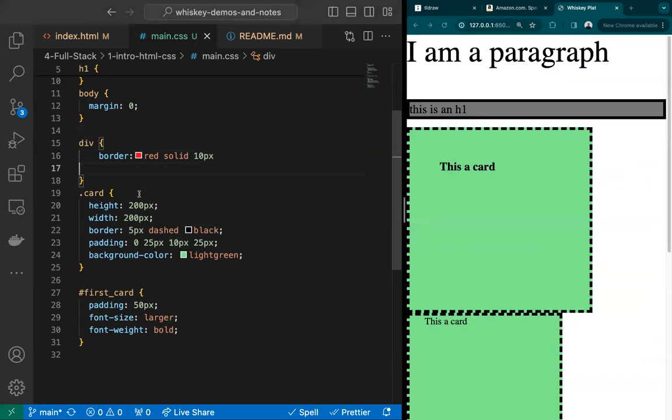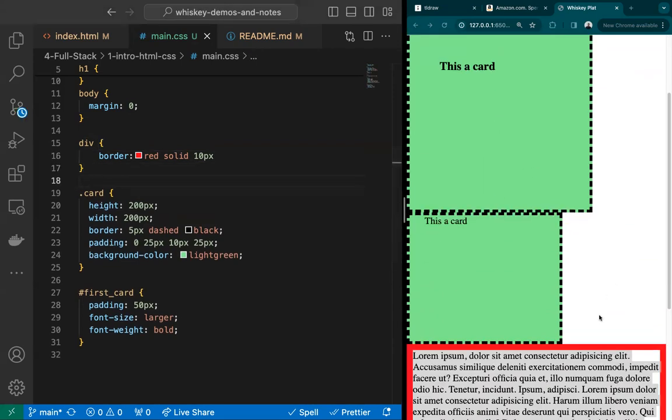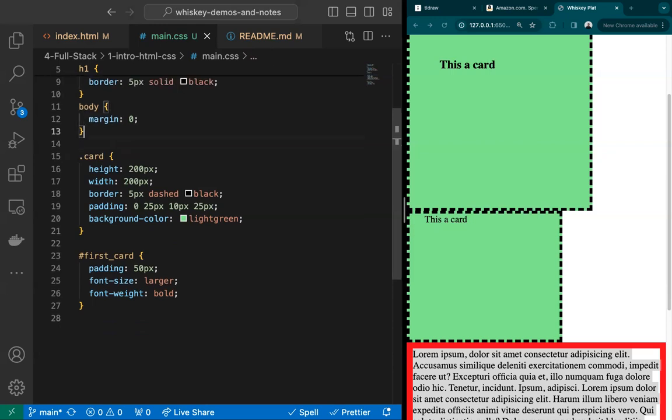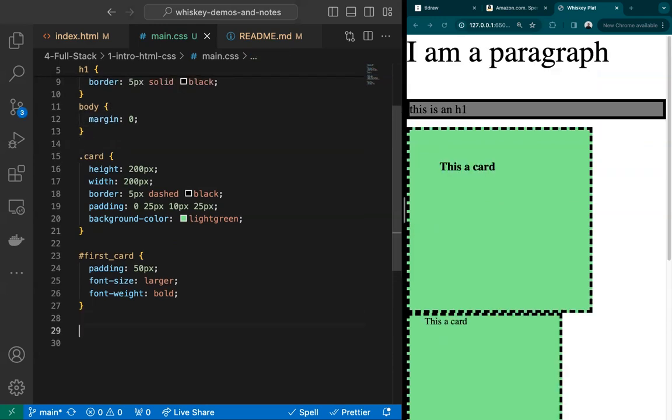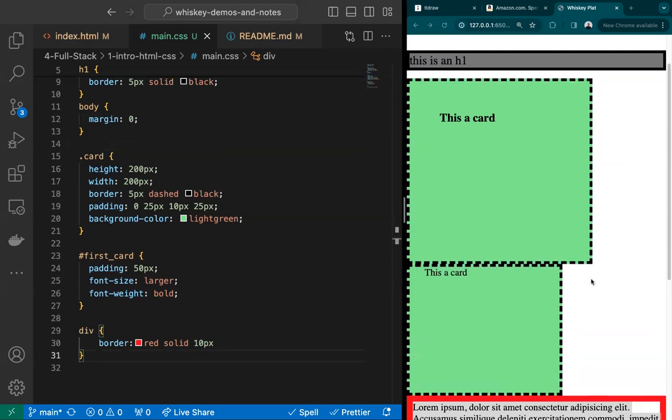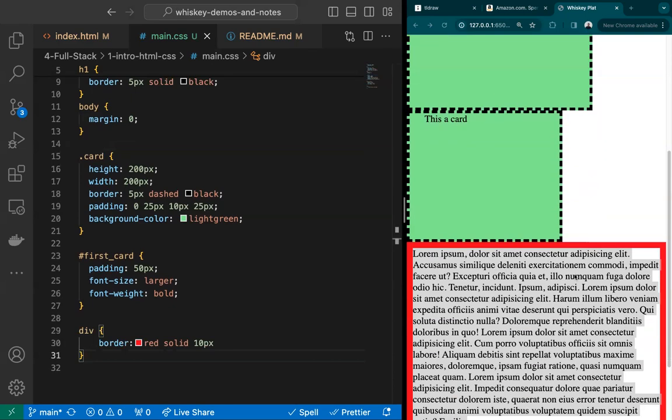Well, now we can see that after the division, it goes into the card, which changes this border from red to being black and dashed instead of solid and red. And it also changes the size of my border. Now we mentioned earlier, everything is read in CSS from top to bottom. So it would be safe to assume that if I put div at the very bottom, this would turn back into being red, but it doesn't. It doesn't turn into being red. Why is that?